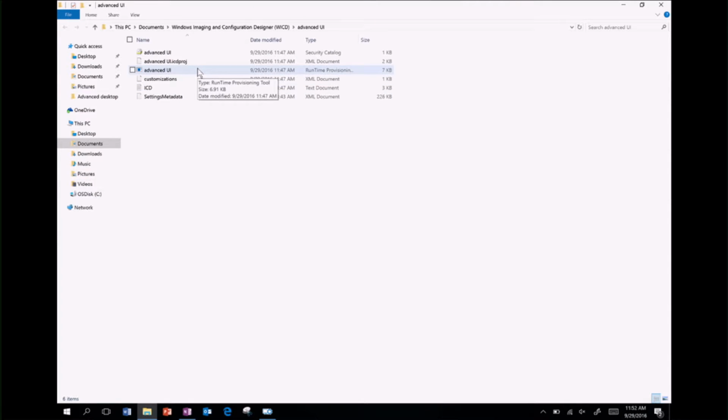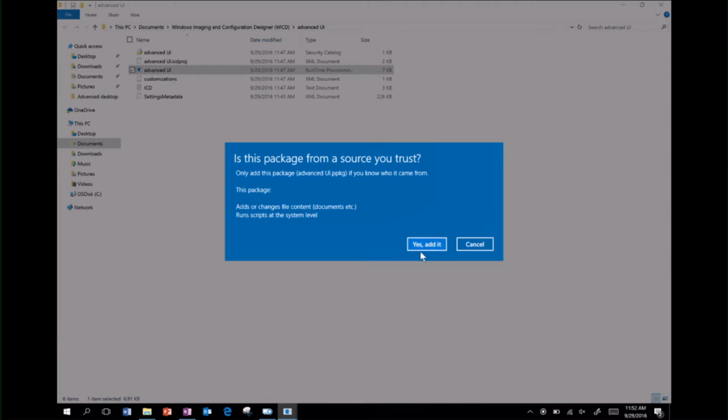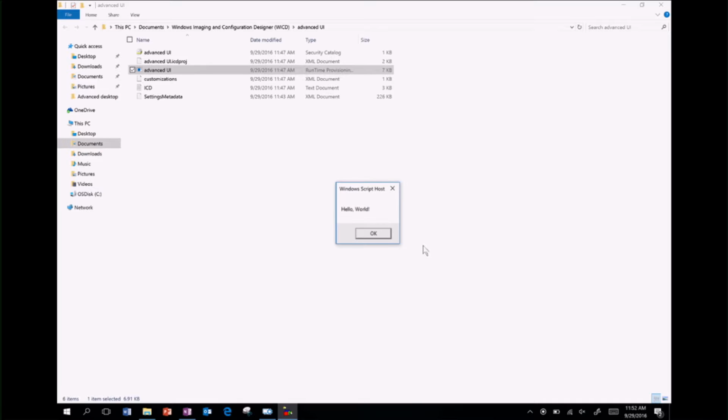So I'm just going to double click on it. That's the simplest way to install. And it says, do you trust the provisioning pack? Yes, I do. And there's Hello World. Woo, Excitement City.